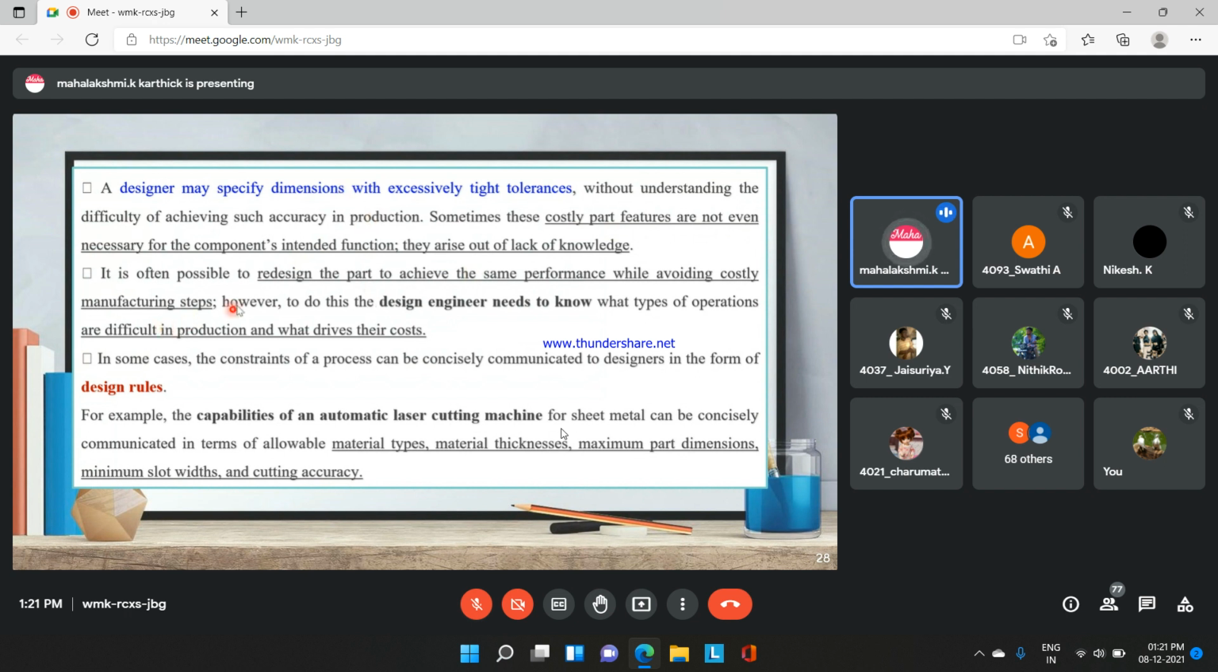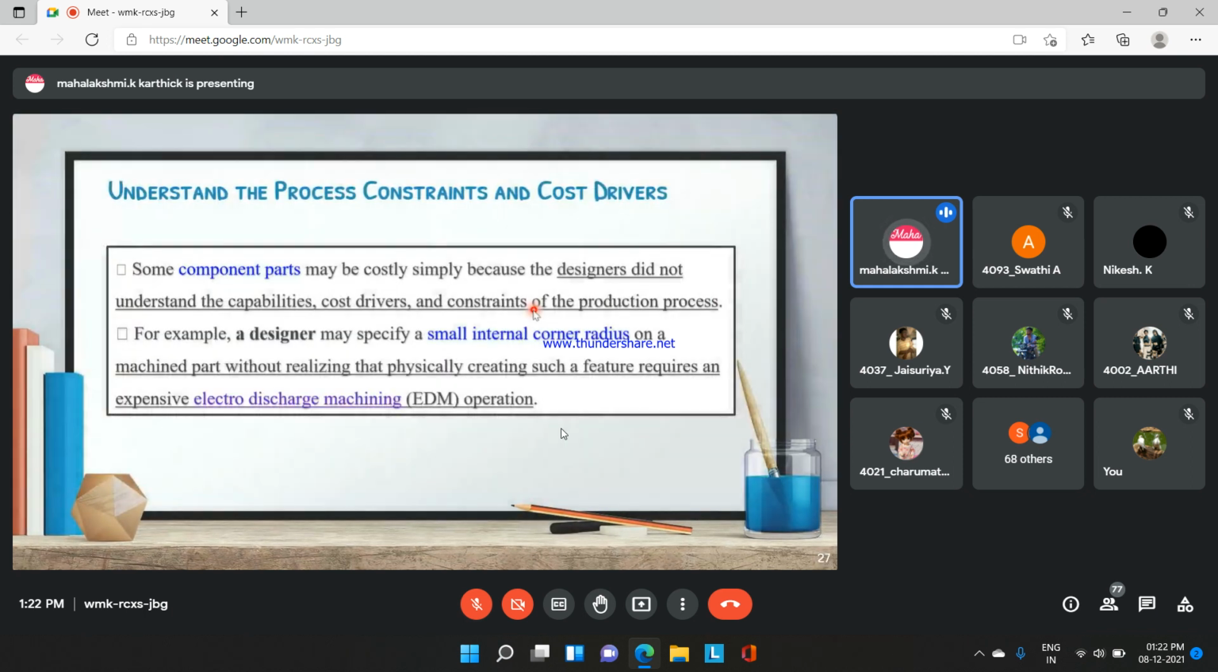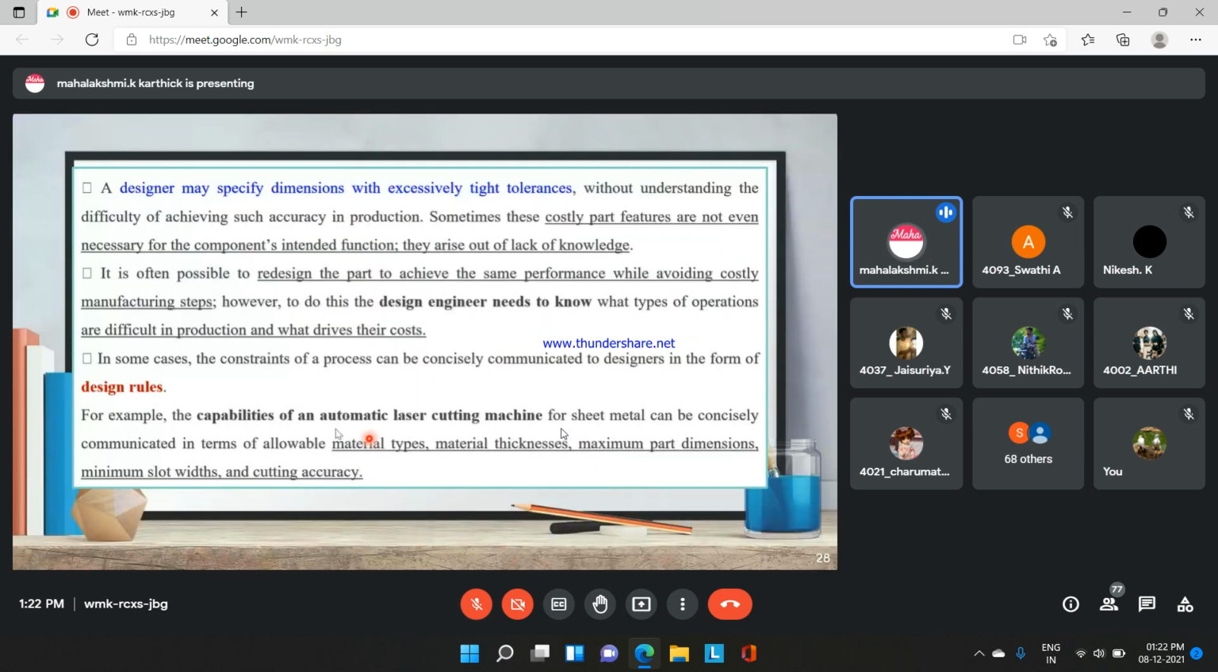So it is often possible to redesign the part. To avoid this, what we have to do is reduce the component cost. So they redesign the part to achieve the same performance while avoiding the costly manufacturing steps. If designers give unnecessary particular parts, automatically this has to be involved for maintaining this expensive, error-prone discharging machinery. So these can be avoided.